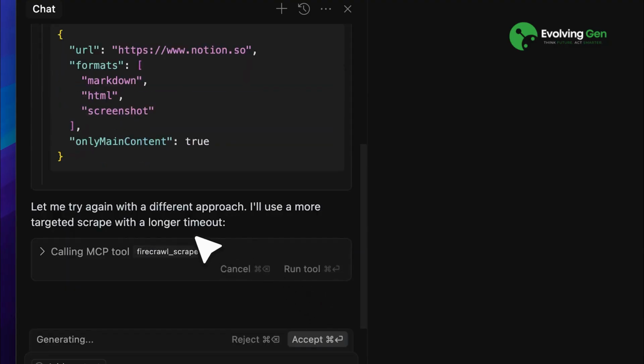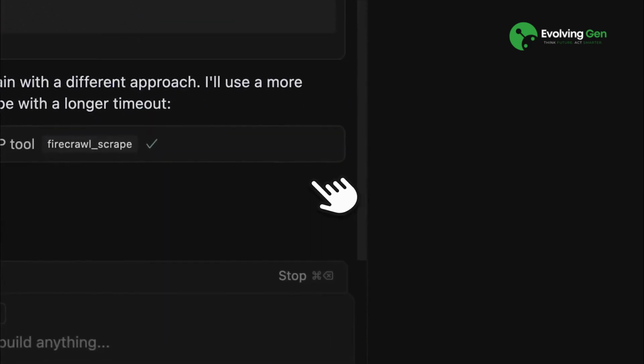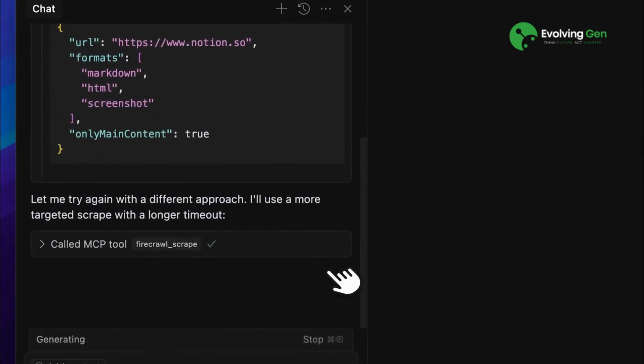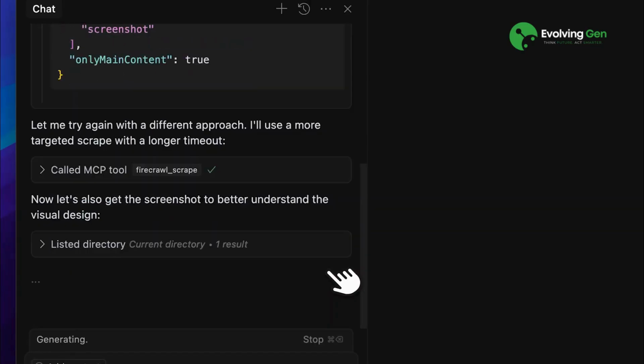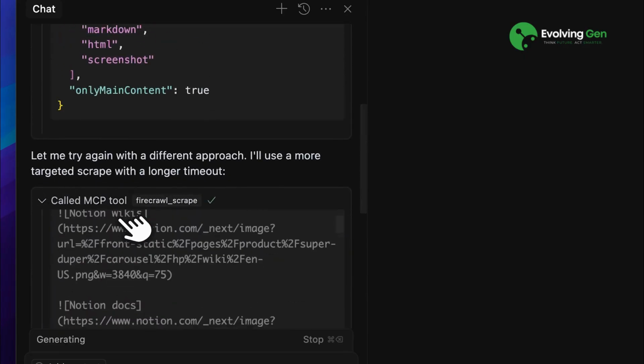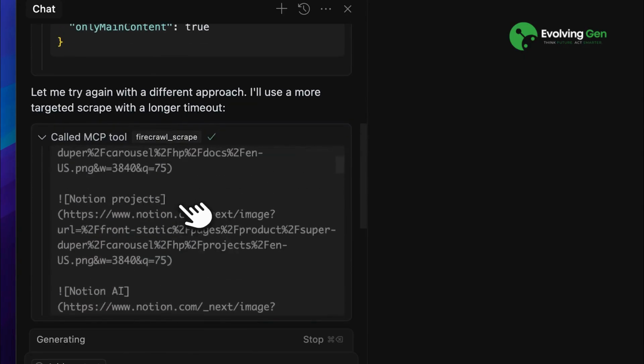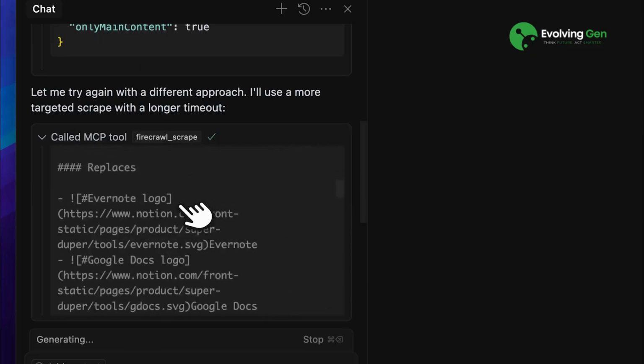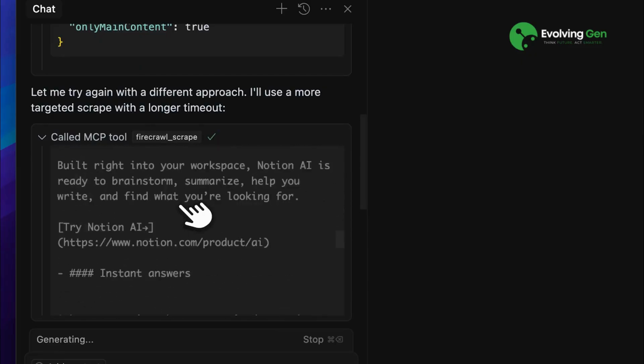It looks like it needs a longer timeout, probably because the website or the metadata it needs to extract is larger than usual, so it's making another call to the MCP tool. Let's go ahead and run it again. Alright, it has started the generation, which means it successfully extracted the metadata. If you open it up, you'll see all the extracted data right here. Now it's generating the website based on that metadata, so let's see what it comes up with.